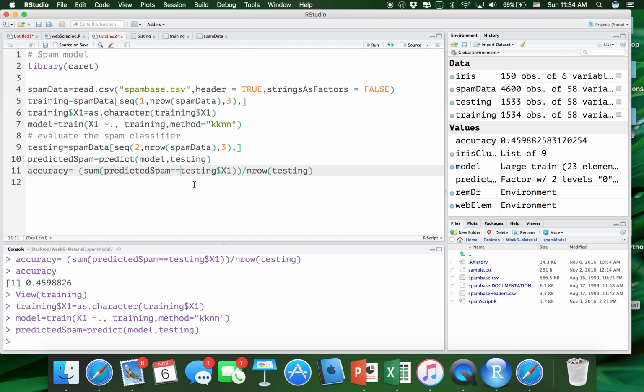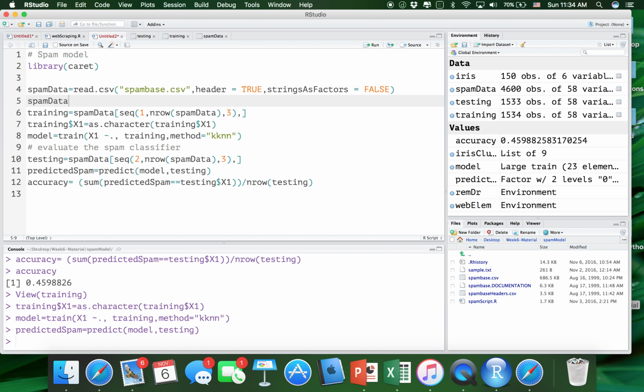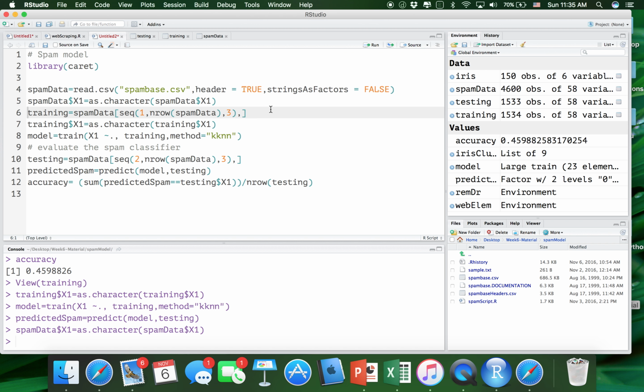Well, we have to put as.character here again. Well, I think I made it a little complicated. We could, even before getting to train and test, create the last column of spam data into a character, just to make sure that whenever we use that last column, it's always categorical. Spam data $x1. I'm going to do this one. All right, so you don't really need to do this anymore in the training.